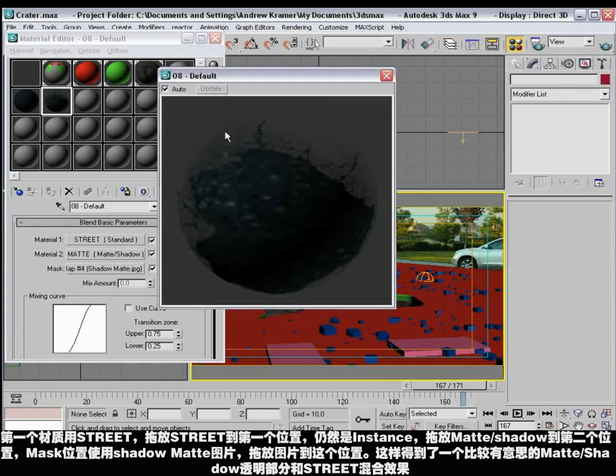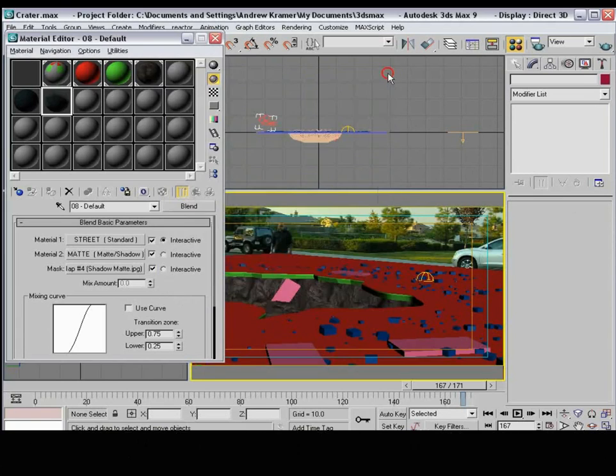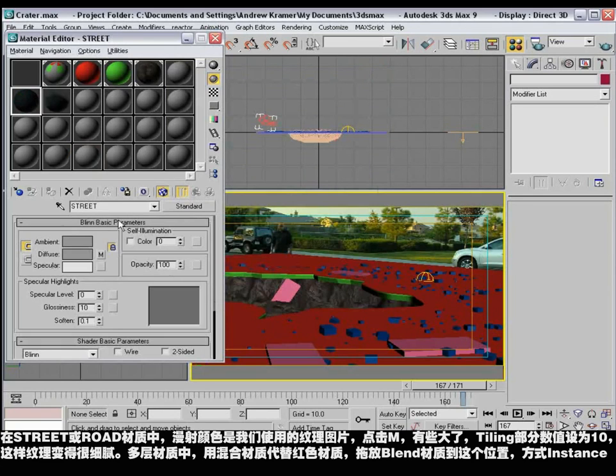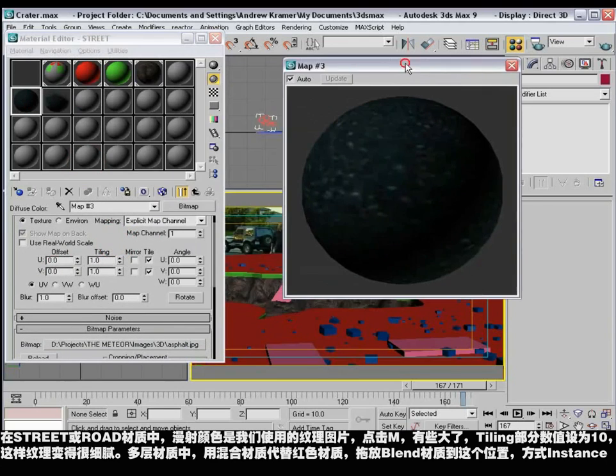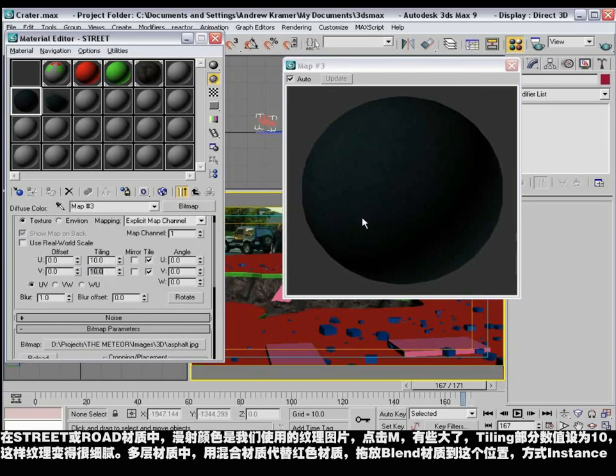And so now you can see that texture has kind of an interesting mix between the matte shadow, which remember is the transparent material, and the street material. So in the street or the road material, let's go into the texture. So the diffuse or the color is our texture. We'll click on that and we'll tile it. So it's kind of large, but we'll set it to maybe 10 by 10. And so now it's very small bits.